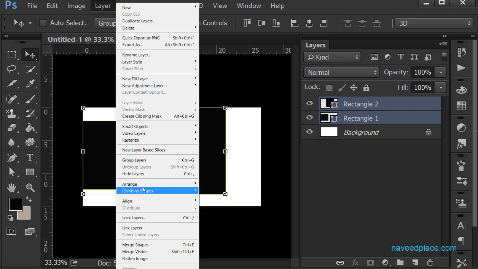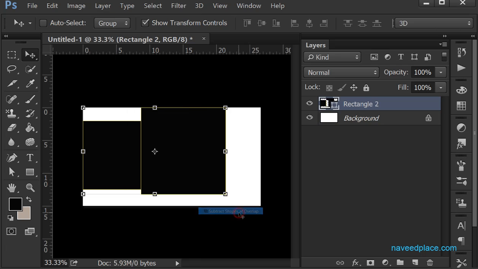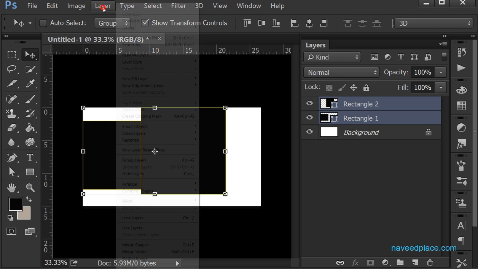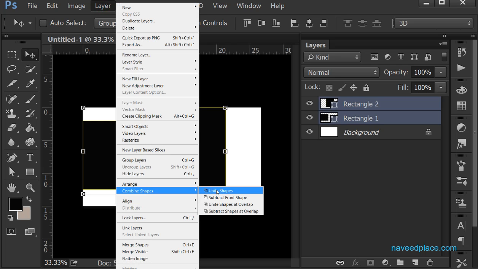Last, what do we have? We have Subtract from Shape Area Overlap. As you can see, this part was overlapping, and if I want to subtract this part, I can also do that. So with the help of Combine Shapes, we can combine shapes.